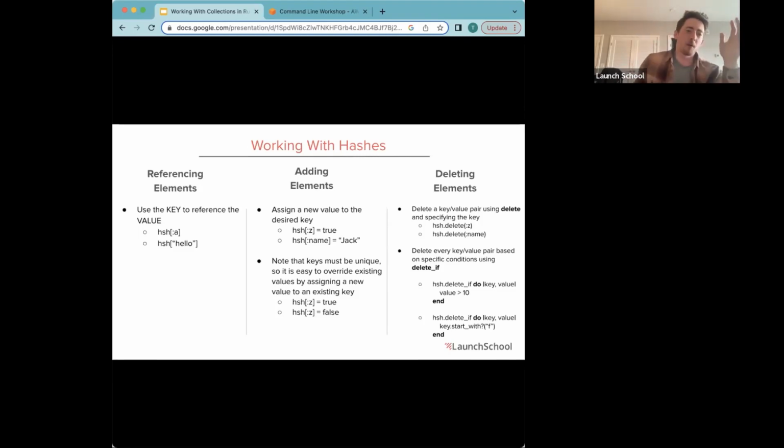So reassigning the symbol C to a value of nil, is that deleting 3? I don't know. That's a good question. There's no 3 in there anymore. I think that's kind of up to interpretation. This other one, hash delete if key value key equals C.